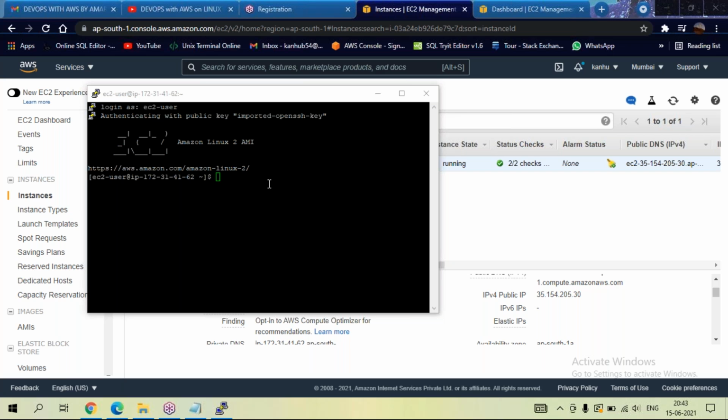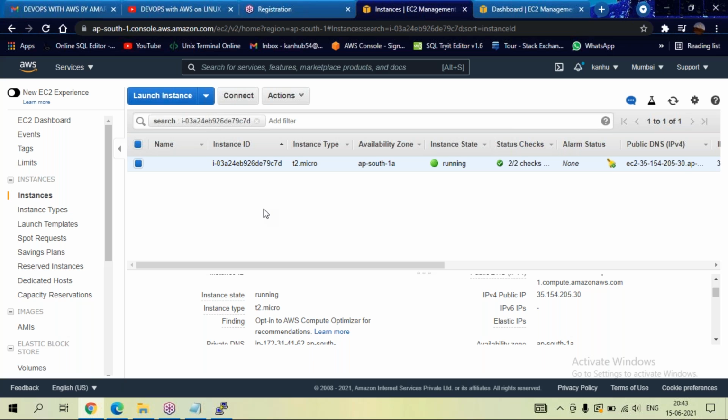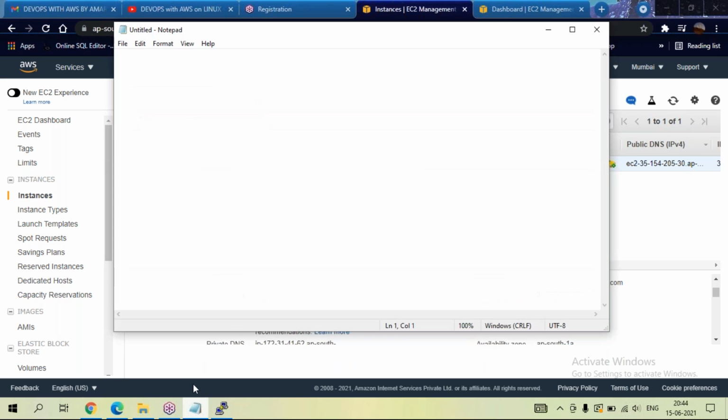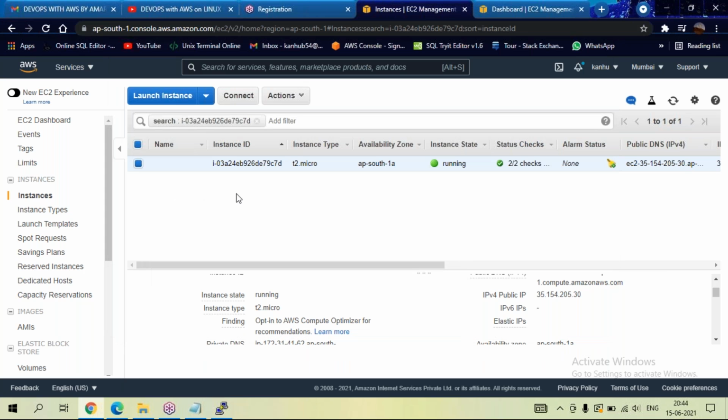Okay, so meanwhile, guys, in today's class I will explain what the Linux operating system is and why we are going with the Linux operating system. So can you please open your notepad? Yes. Actually, I'm using a Mac. I created the account, and how can I launch the server without Putty?